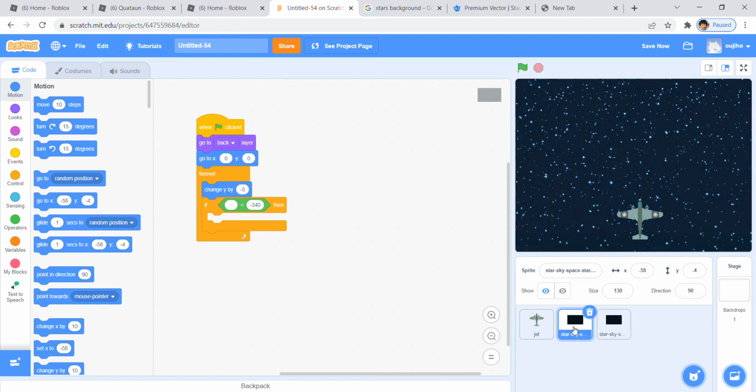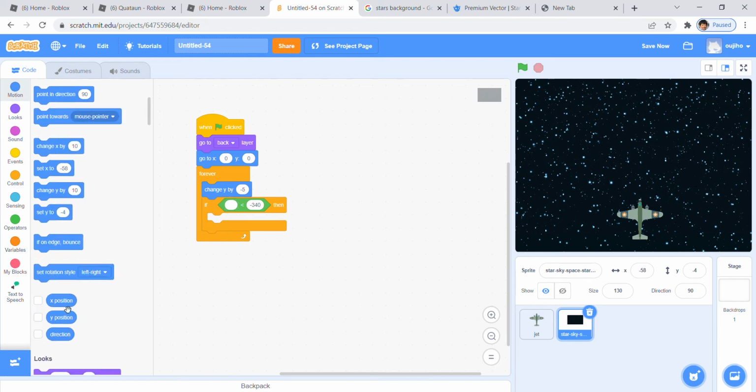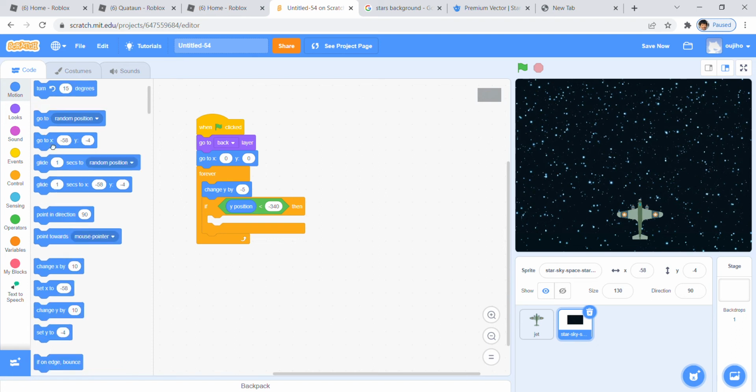I also forgot to duplicate this. We should duplicate it later. Yeah, so the Y position of the backdrop. Right here, so you just drag it inside. Go to X 0, make it go back up, and Y 345, so it's a continuous screen.